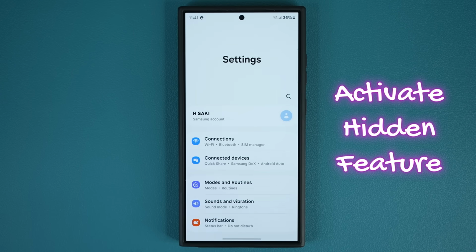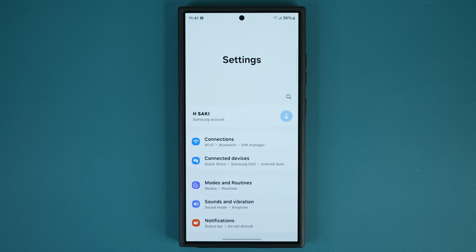I'm going to show you how to activate a hidden feature on many Samsung Galaxy smartphones. So let's dive in and get started right away. First let me show you exactly what I'm talking about, and then I'm going to show you how to set it up. Right here at the bottom you can see a black bar. In this video I'm going to show you how to change the color of that bar.